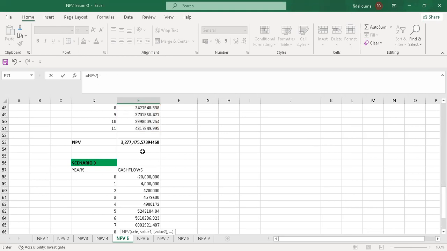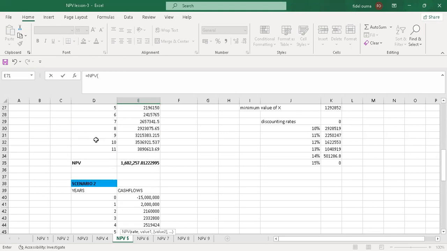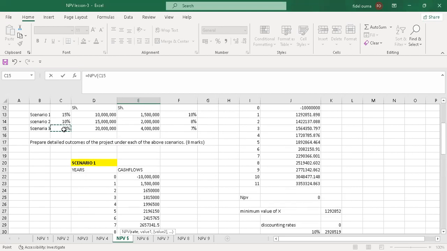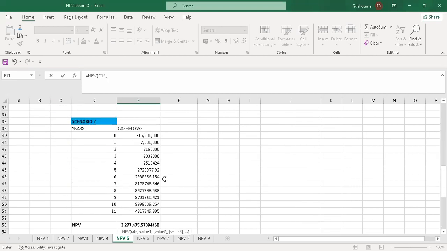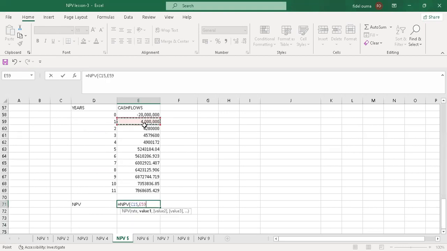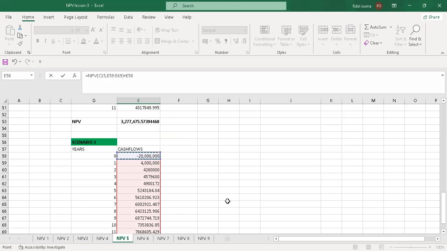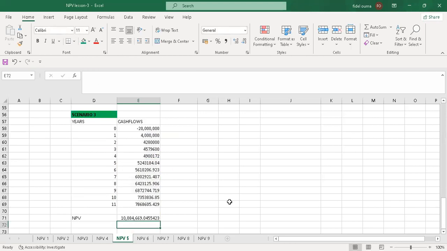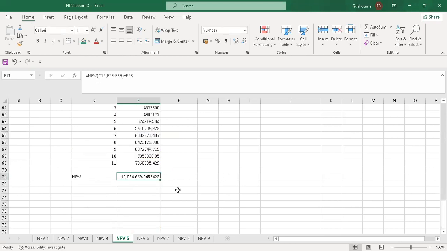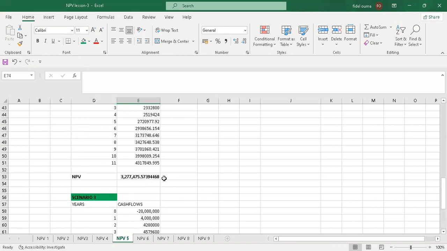Yeah, you go to NPV, then I'll choose the rate. The rate here under scenario 3 is 13%, comma. Then I'll select from here, year 1, this one, and select all the way to year 11. Then I'll close, then I add back the cash outlay. So I'll just come there and I'll get the NPV to be 10 million. So the NPV is 10.084669. I just bold it so that it can be clear.